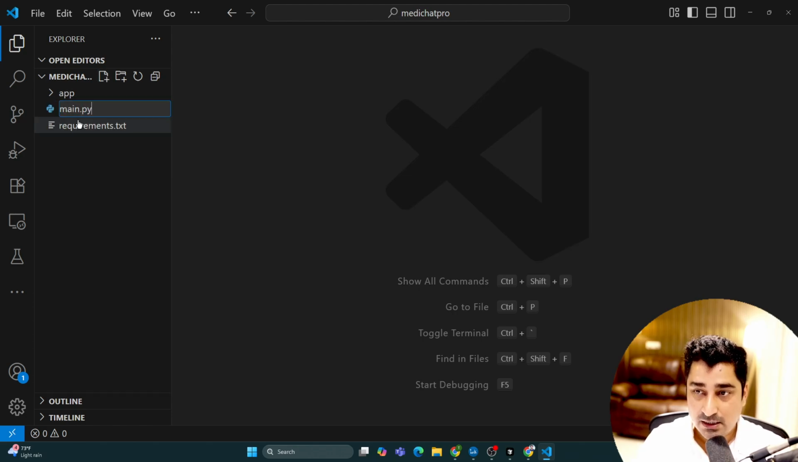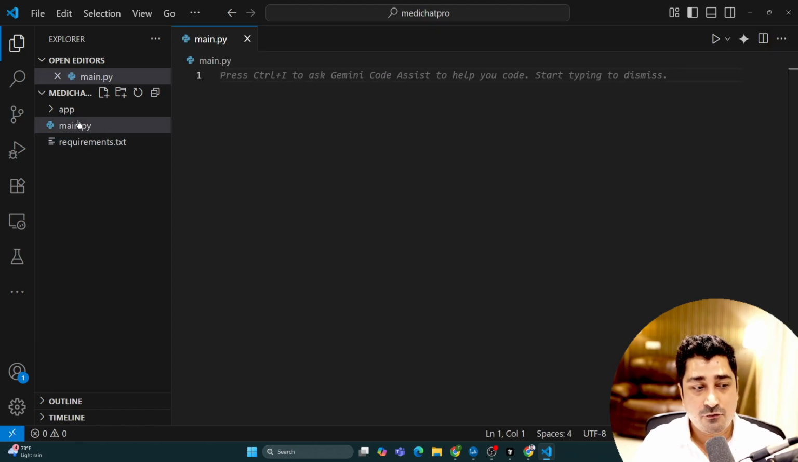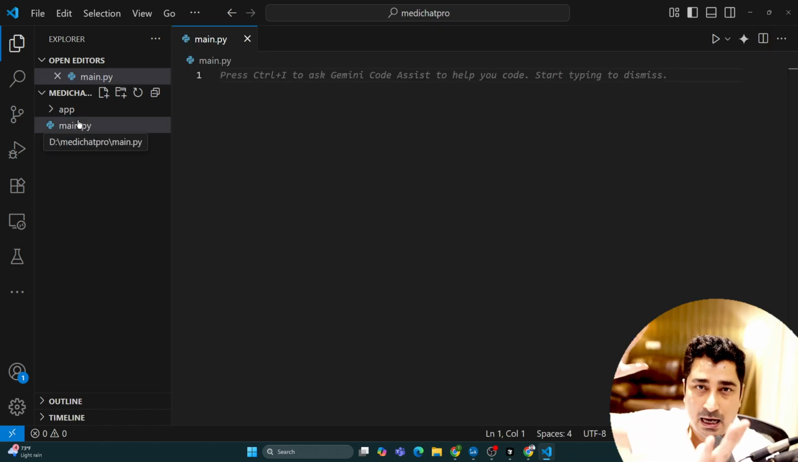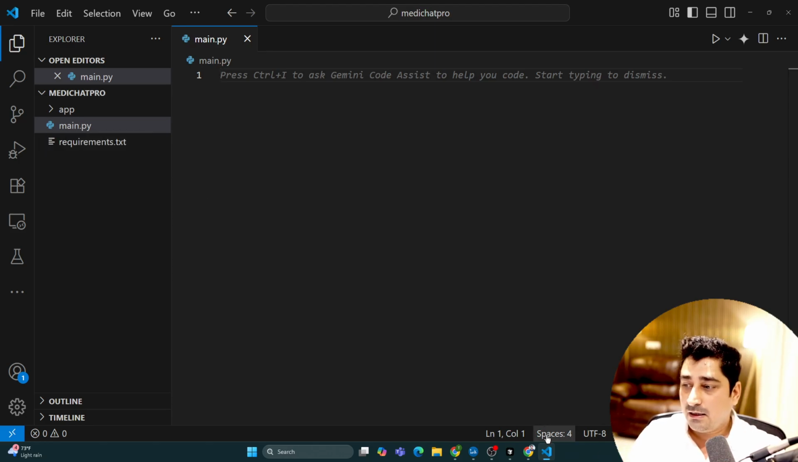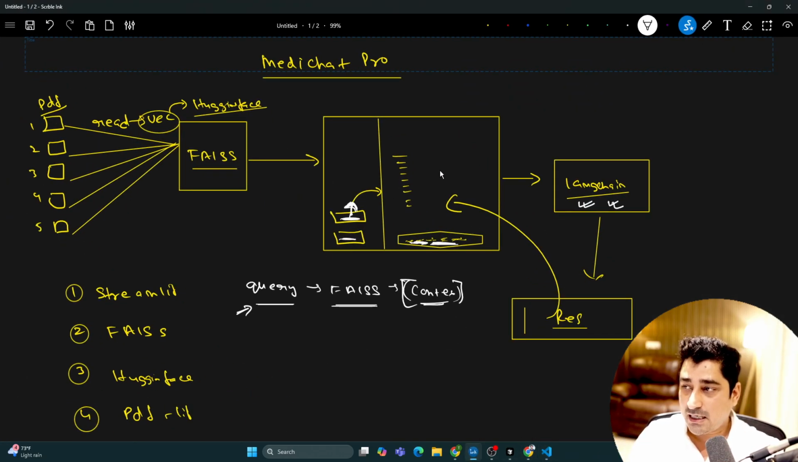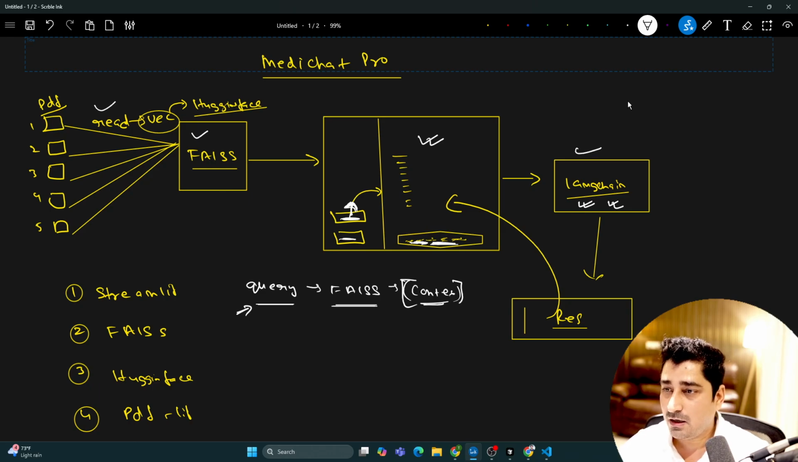Let's create a main.py file, where I'm going to keep the entire UI interface that I have already discussed. Just call everything inside one single file, and let's try to build the final project, right?